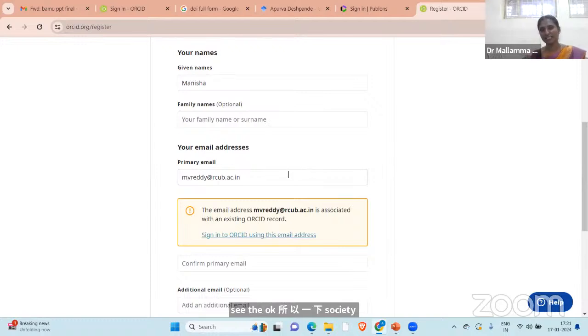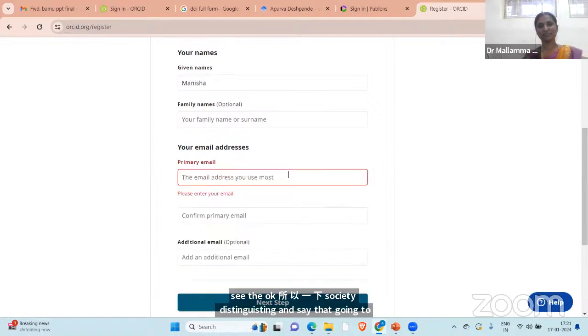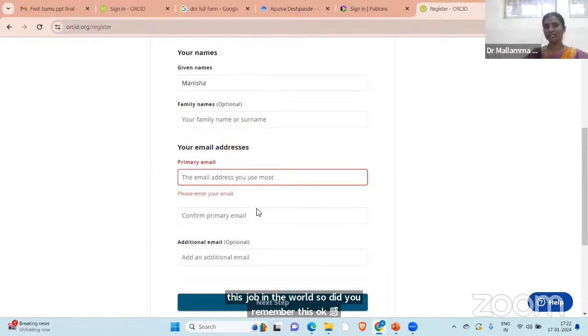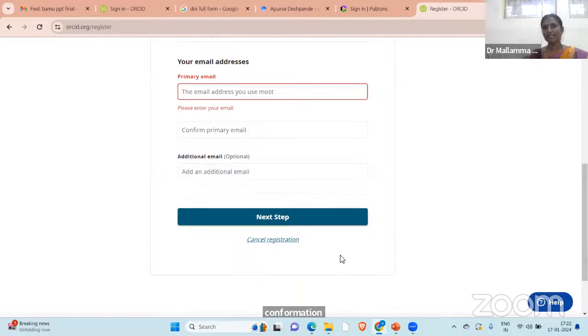So give your email IDs. Okay. Confirm that thing. Re-enter once again. Then say next step.